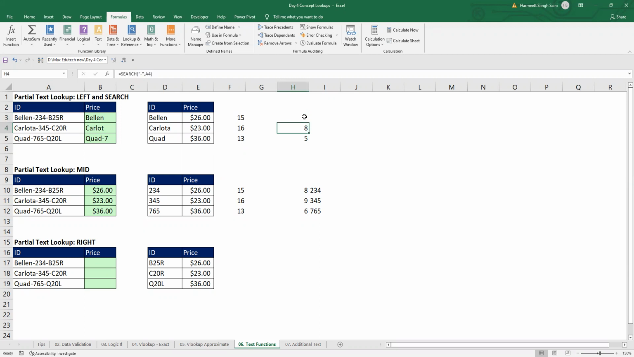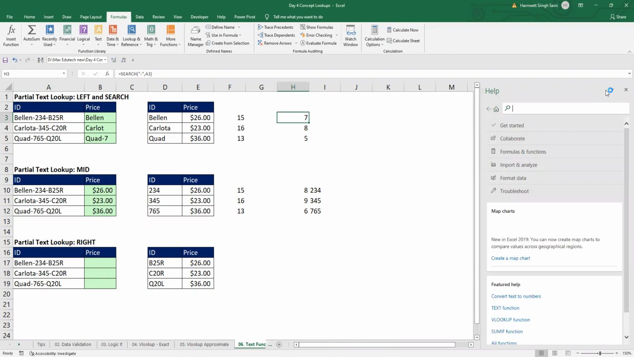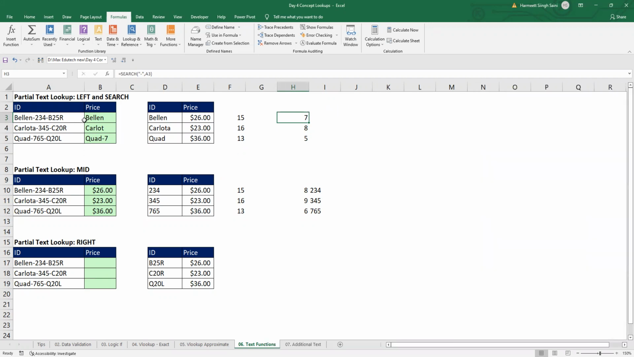Now, instead of this search function which we saw, where we were getting the position of the hyphen, if I use this search function directly, instead of 6, if I use whatever the output of my search function comes out over here, which is 7 in this case, let's try to use this. What is the output I'm getting? I'm getting the names over here, Balin, but then there is a hyphen. Carlota, then there is a hyphen. Squad, but then there is a hyphen, right? I'm not interested in the hyphen. I'm just interested in the name itself.